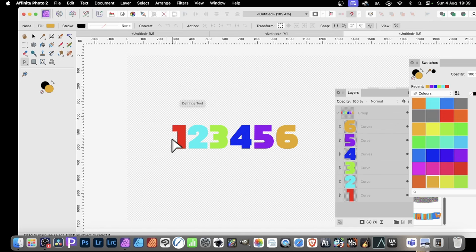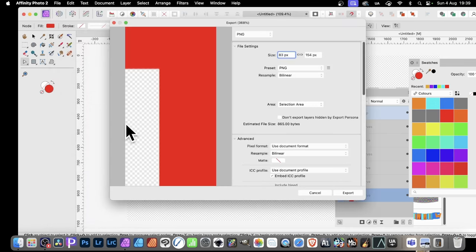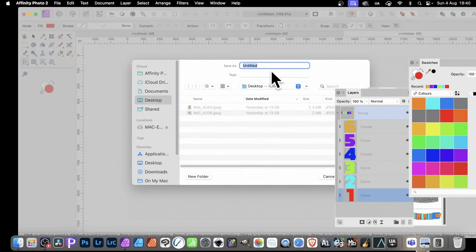But also what you can do is you can select them. So select that one, then go to File, and then go down here to Export. And Export, just go for this option, Selection Area. So you can see now you've got that. You can obviously change the size. I'm going for 8,354. I'm just going to then click Export. And now just save it.